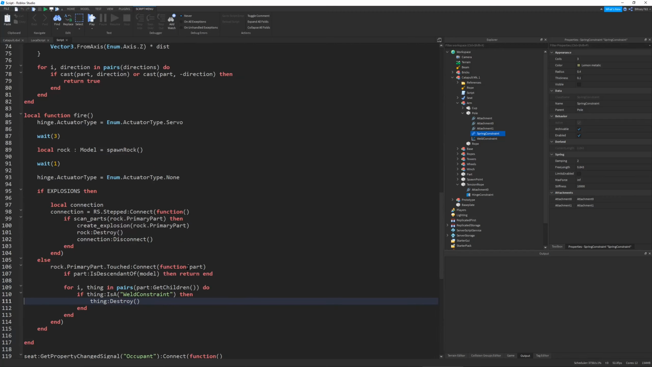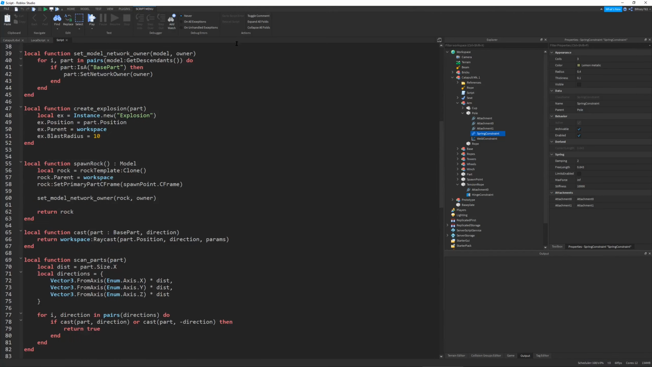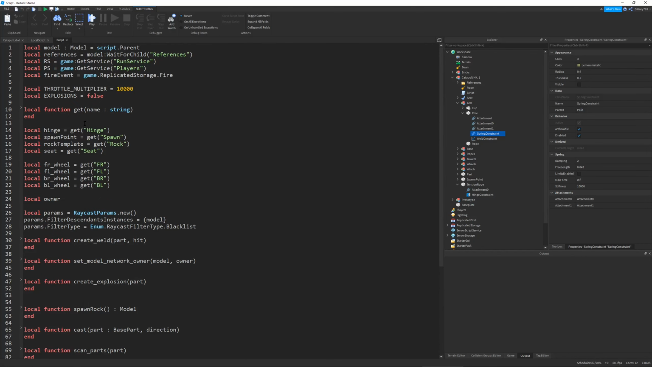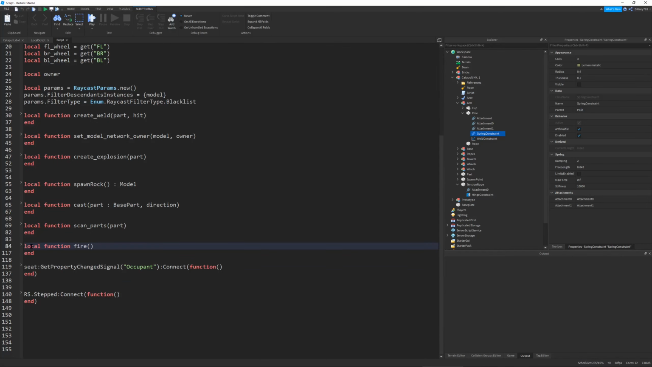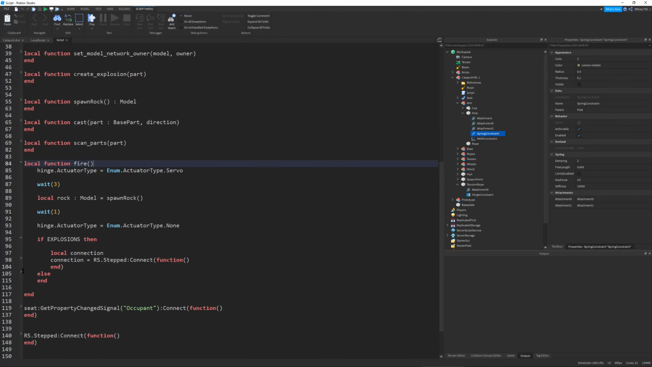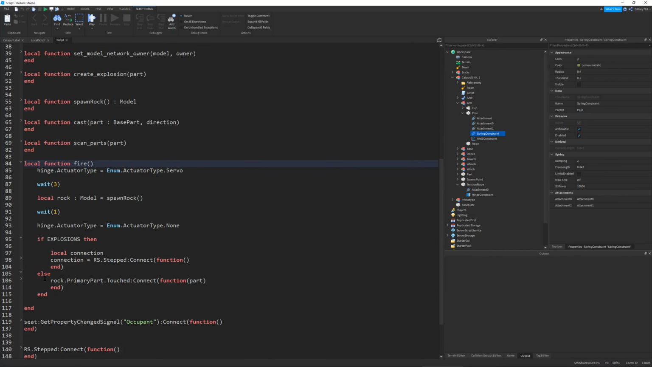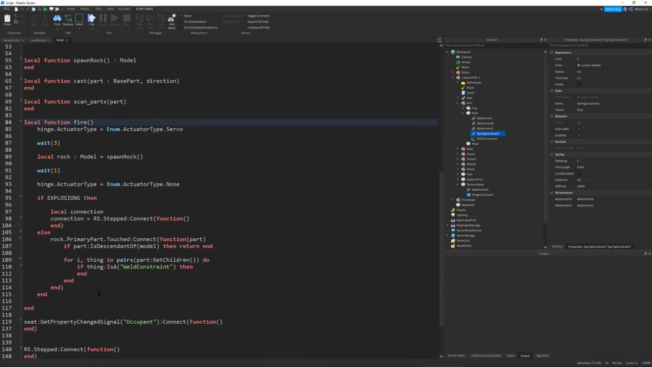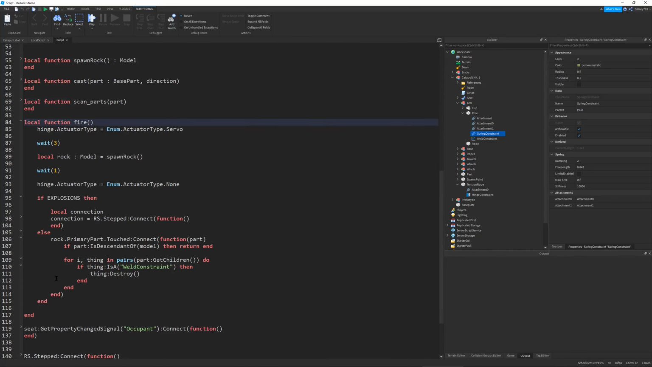So here's my script, real quick. Let's collapse it so it's a little bit easier to see. We don't have to worry about any of these functions. They're all pretty self-explanatory. And I added the functionality for the projectile, the boulder, to explode when it hits something, but it kind of doesn't work that well, so I just got rid of it. It worked a lot better with the ballista, but basically what happens is whenever we touch a part, we just destroy the weld, and it somewhat works.